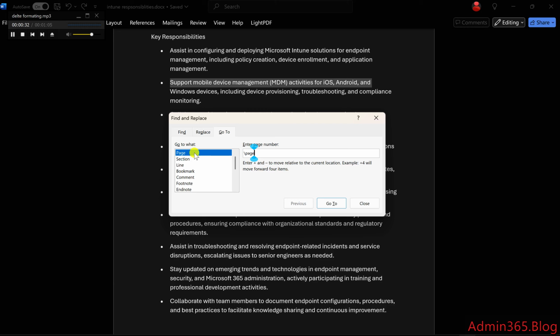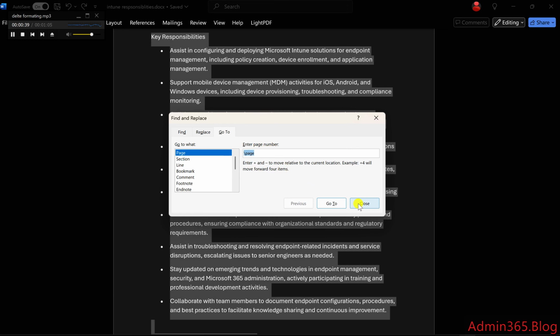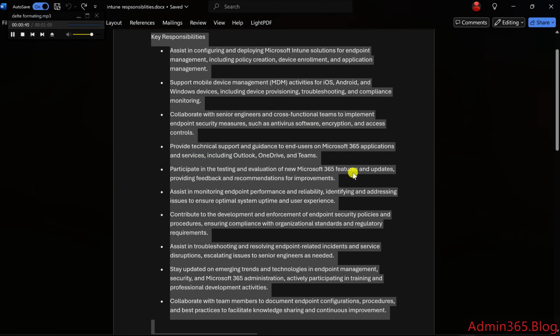Go to the page. In the Enter Page Number field, type \page and hit Enter. This action selects the entire content of the current page, including formatting elements like page breaks. Close the dialog. Click the Close button to exit the Find and Replace window while keeping the page content selected.